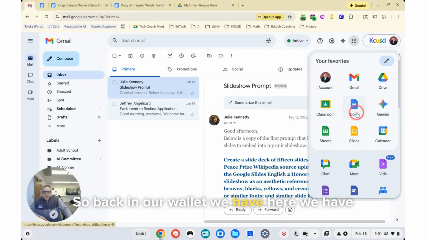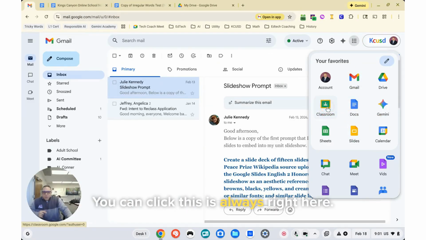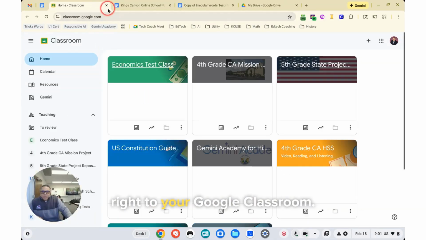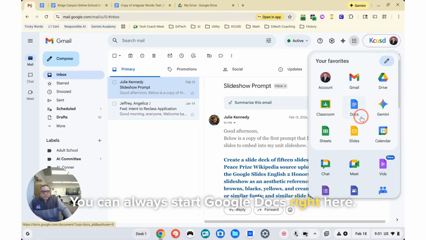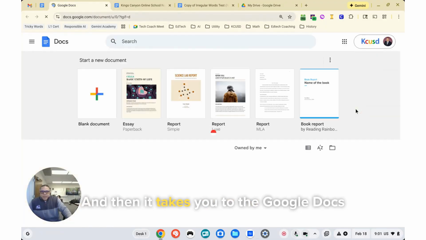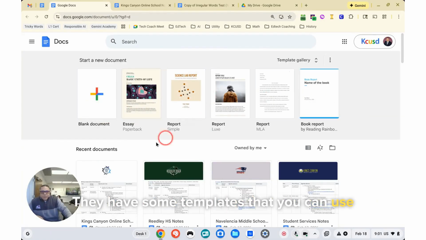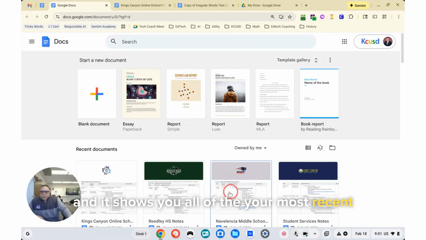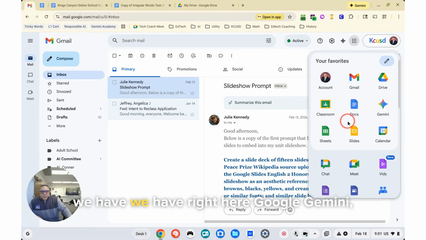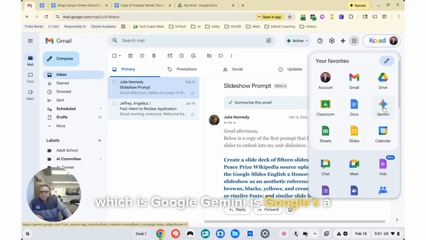So back in our Waffle, we have Google Classroom. This is always right here. You don't have to bookmark it or remember the website. So if you need to create a classroom for students for you to interact with, this is where you would click it. It takes you right to your Google Classroom. You can always start Google Docs right here. Click in here, and it takes you to the Google Docs website, which shows you where to start a blank document. They have some templates that you can use, and it shows you all of your most recent documents that you have already done. We have right here Google Gemini, which is Google's generative AI tool, very similar to ChatGPT. This is always located right here, and this is Gemini.